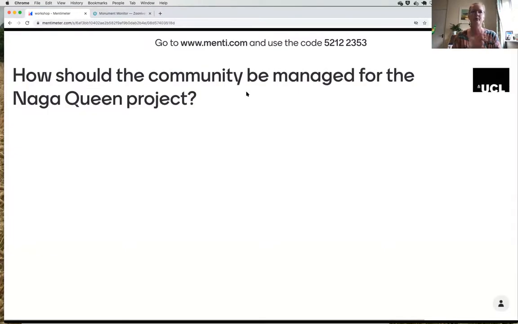How about community management for the Naga Queen project? Now this is, I think, quite similar to the Angkor Wat project. I think there are a lot of similar themes in regards to showing people the results of their work and often changing, adding new sections to a project for motivation, adding new things in.